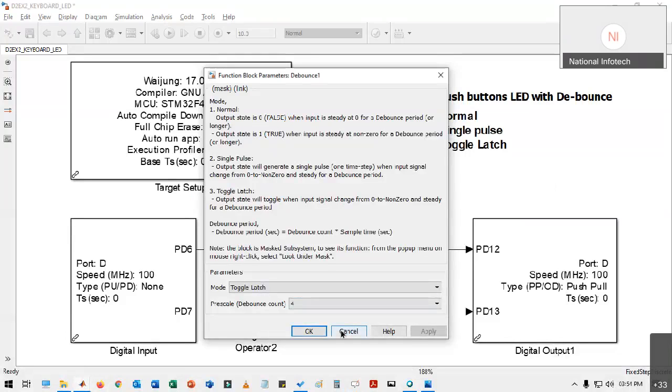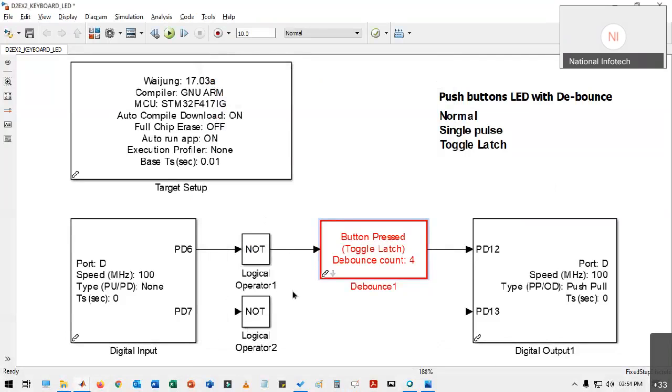Okay, so we will see the operation, with the PD12 pin showing the toggle latch command and the normal mode on the PD13 pin.